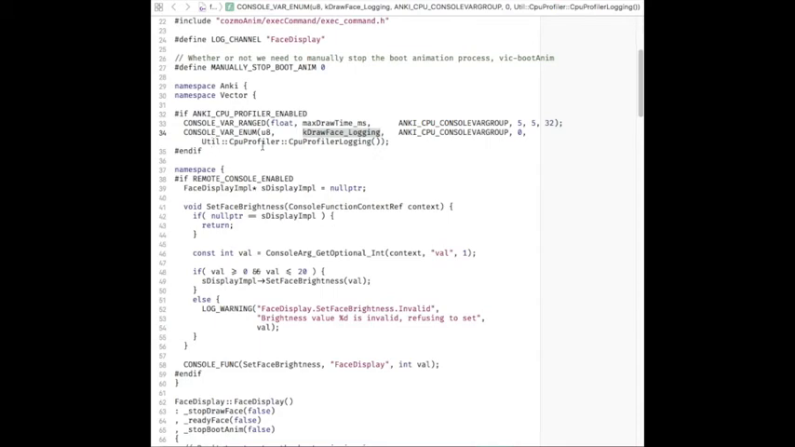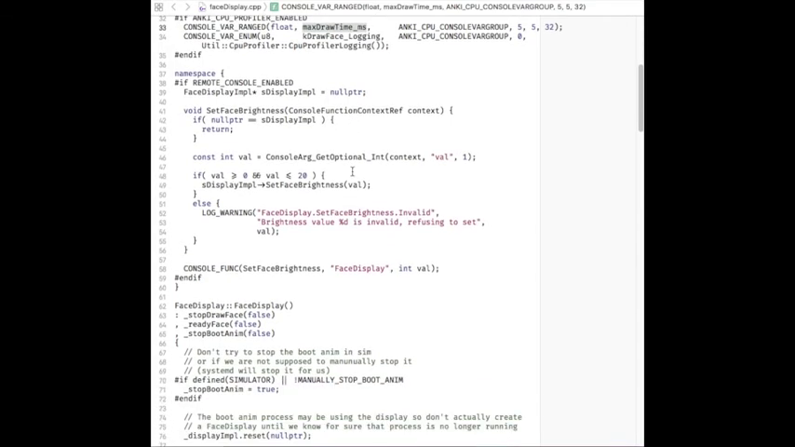Probably how much time it spends, or maybe it's a Boolean there, which controls whether or not it's actually logging that to a file, so that you can look at it later, versus the max time, which is the worst case. Who knows? Now we'll find out.